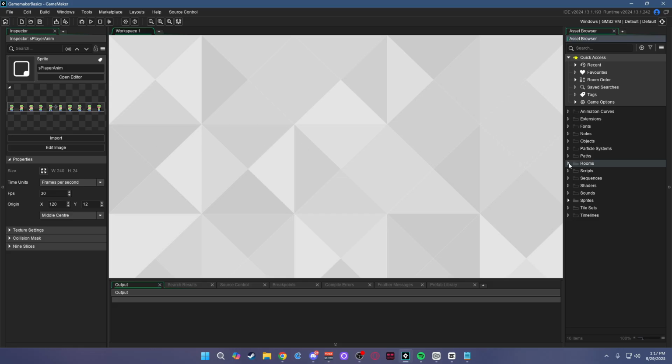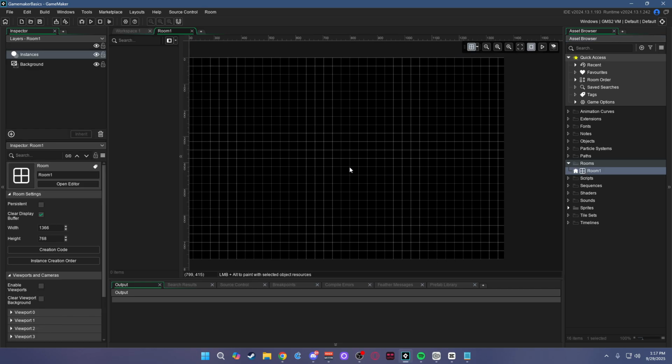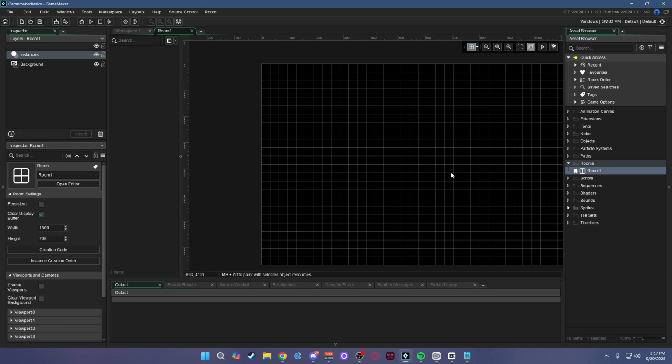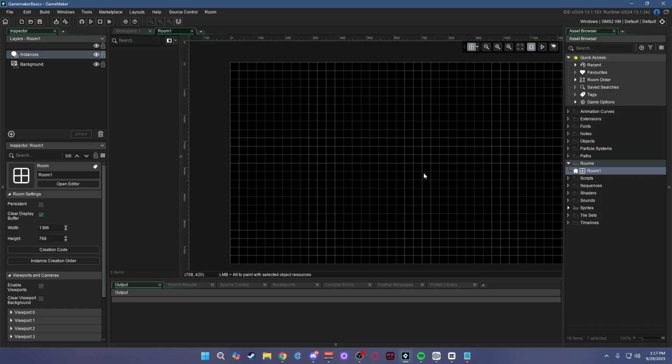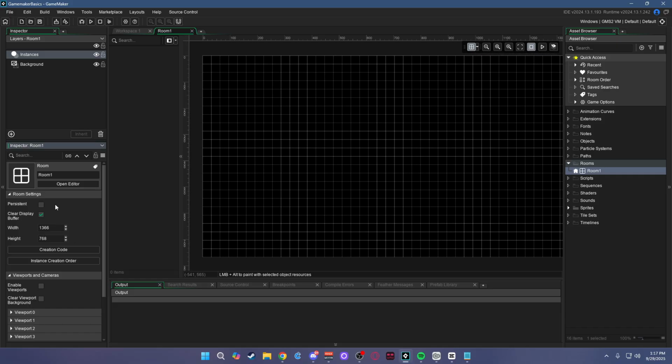Next, I want to cover rooms. Now, rooms are in these rooms folders. Believe it or not, this is actually your game world in a way. Think about it that way. So you have a couple options here on the left in the inspector. You have the room name. If it's persistent, don't worry too much about that.